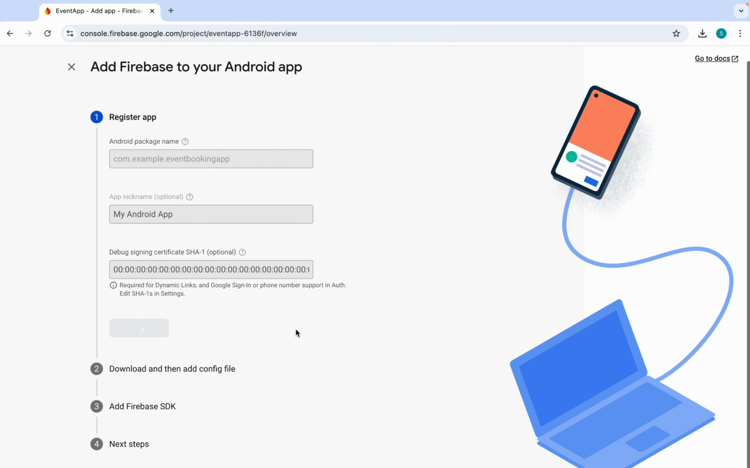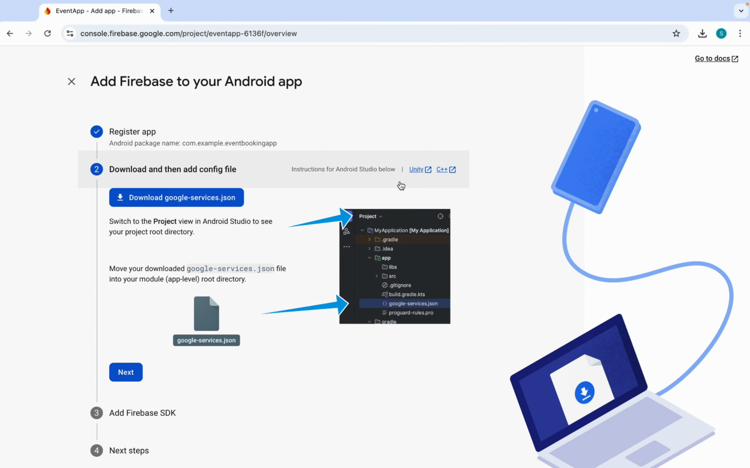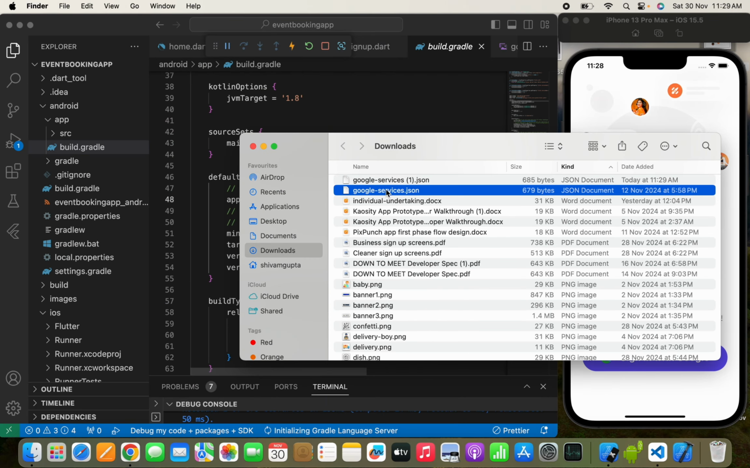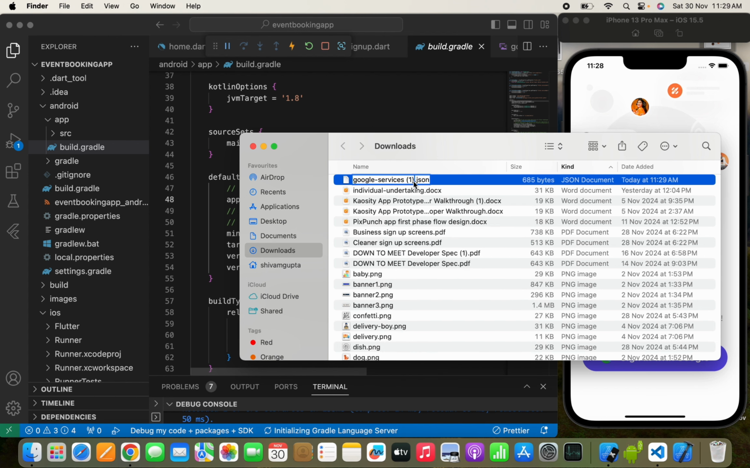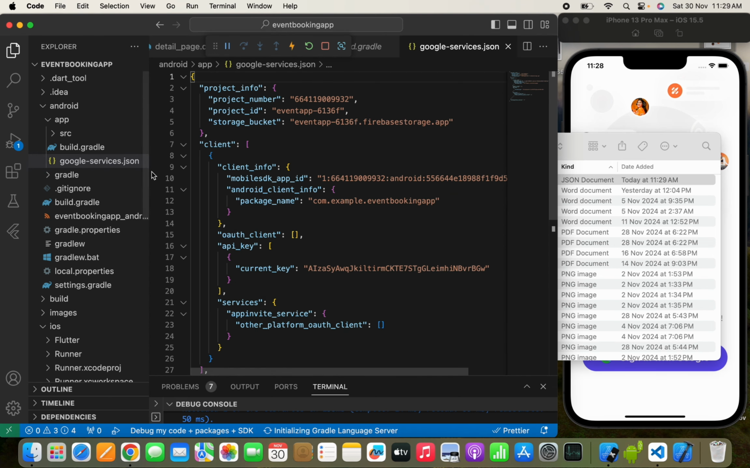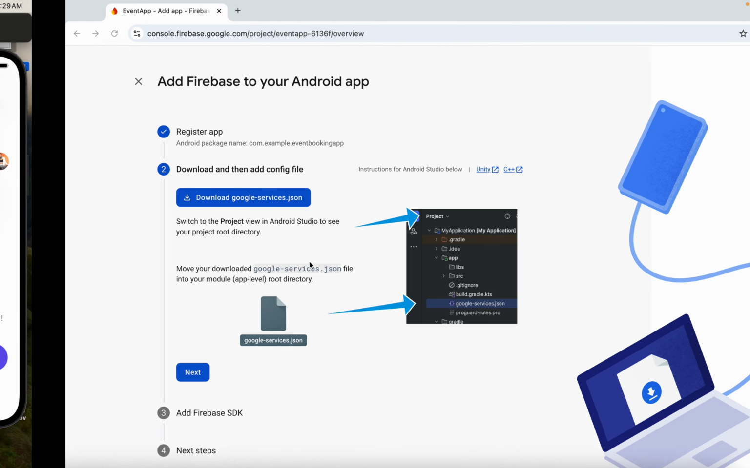Click on register app. Now download the google-services.json file, and we need to simply remove the older file if we have one, and we'll rename this. We'll rename it like this, and simply paste it in the Android app folder, not the src folder, the Android app folder, something like this.